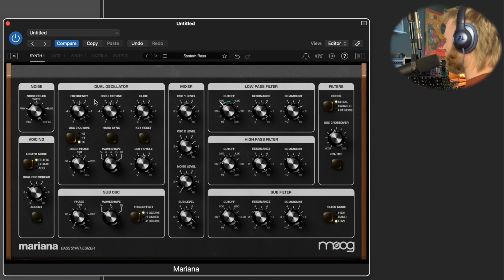If you notice, it says here, dual oscillator, okay? So we have two oscillators making a sound with a sub-oscillator. That's pretty awesome. We have a noise section. They've sectioned it all off just like a typical Moog synthesizer, easy to understand. Let's see, the mixer's in the middle. Oscillator 1, oscillator 2, noise level, sub-level. Okay, yeah, that all makes sense. We got a separate section for the high-pass filter, which is interesting.